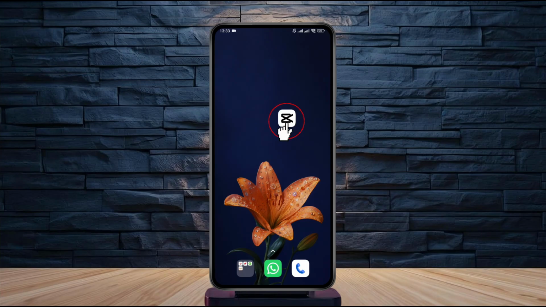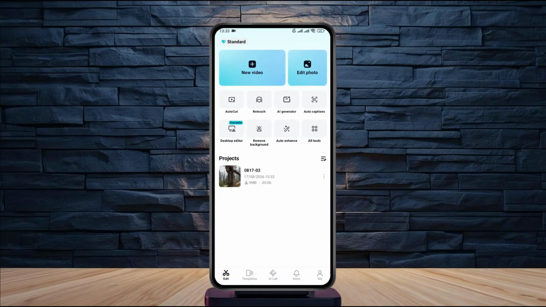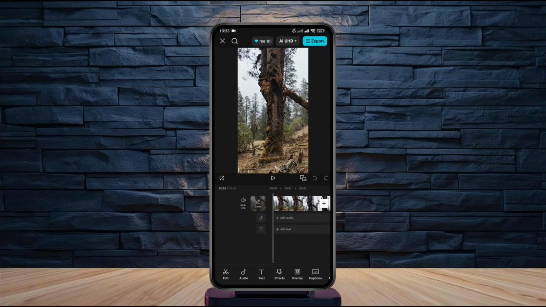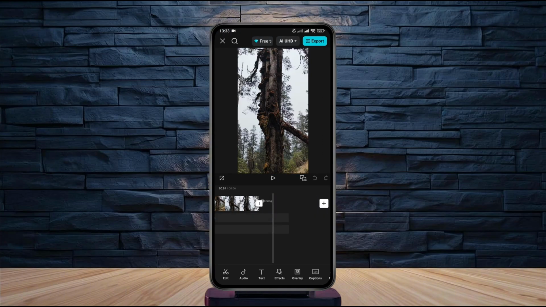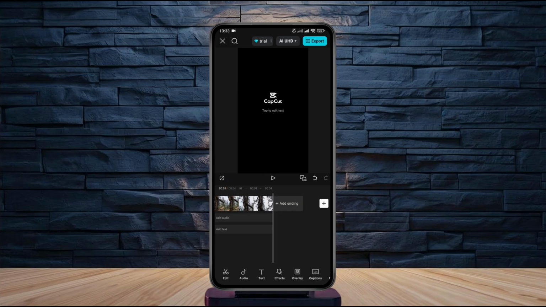First, open the CapCut app on your device. Open the project containing the video you want to export. Make any final edits to your video, such as adding text, music, filters, or effects.